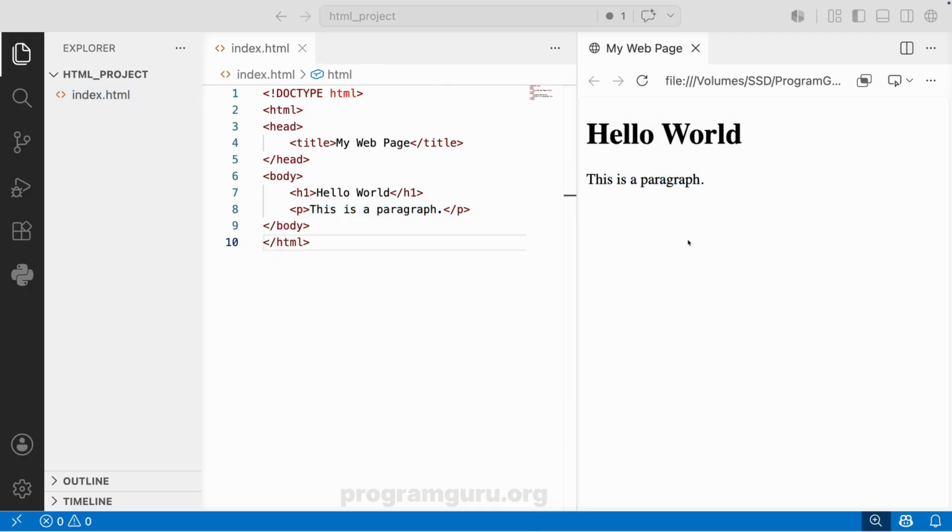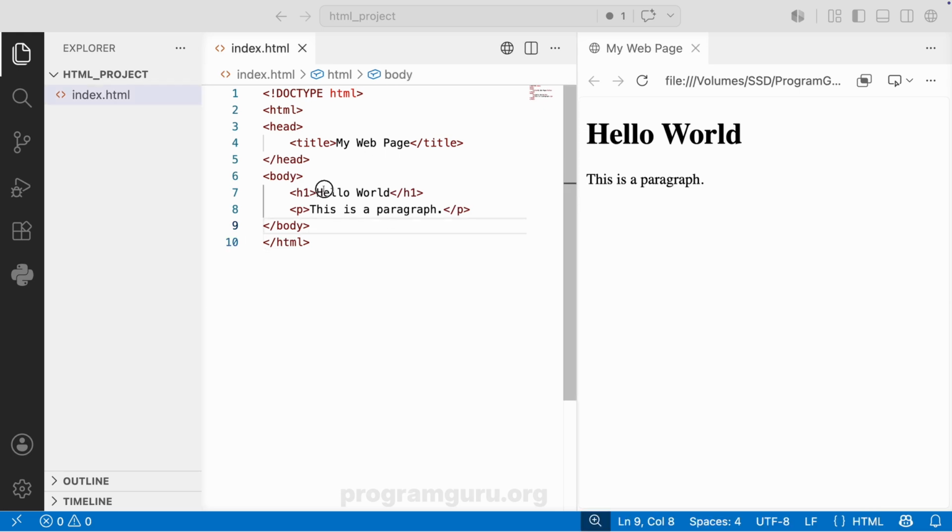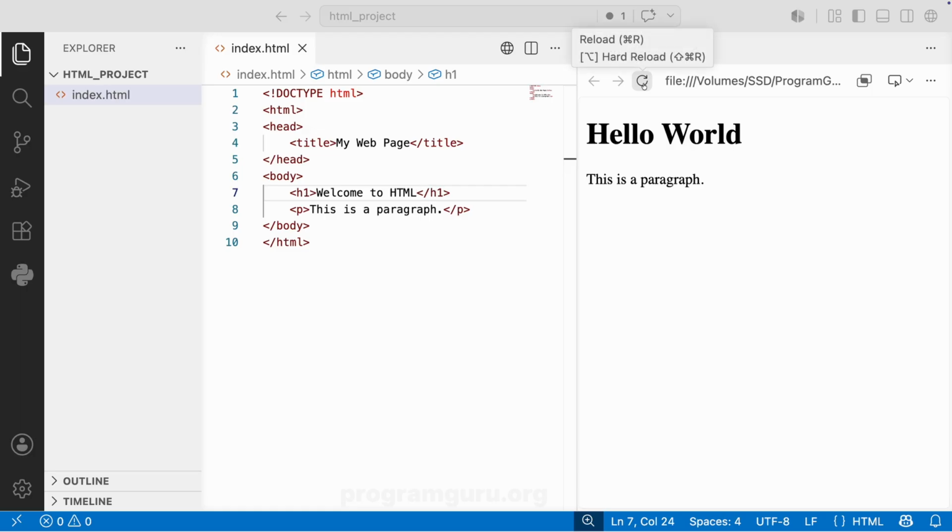Whenever you make a change in Visual Studio Code, save the file and refresh the browser to view the updated result. For example, change the heading text. Let us change the heading 1 content to Welcome to HTML. Save the file. Click the refresh icon to refresh the browser. The updated heading is now displayed.